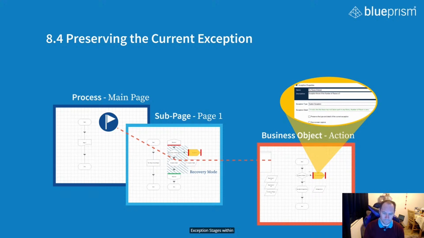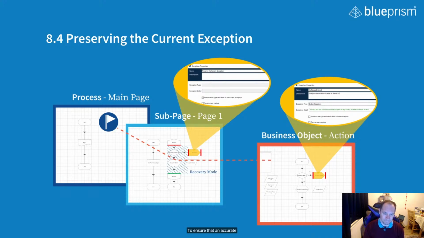Exception stages within recovery mode should therefore be configured to preserve the information that is embedded within the exceptions that bubble up to them, to ensure that an accurate account of the error is retained for the session log. This can be achieved by checking the Preserve the Type and Detail of the Current Exception box in the exception stage properties.